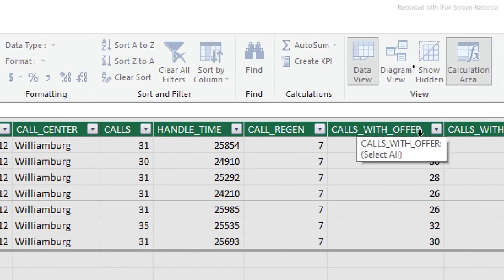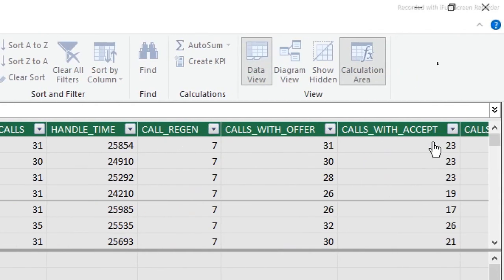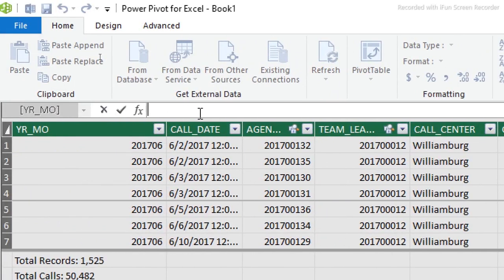Call with offer. Okay, now total call with offer, I'm going to name it total calls with offers. So now I'm going to put my equal sign right here. In Excel and in Power BI, with your equal sign you can start to write your function, but right here it's not going to work. So you just have to put this particular column in before you start typing it.